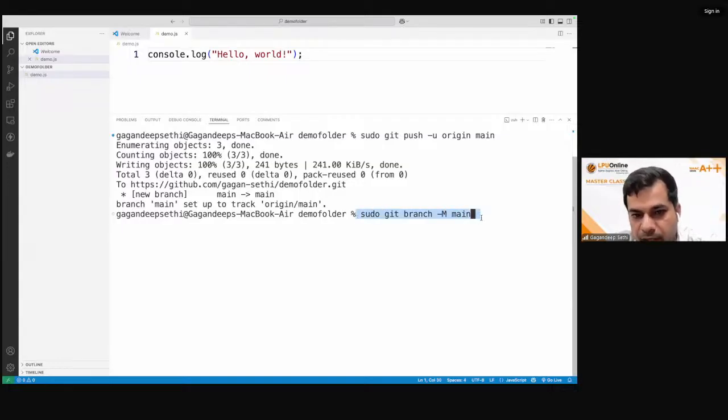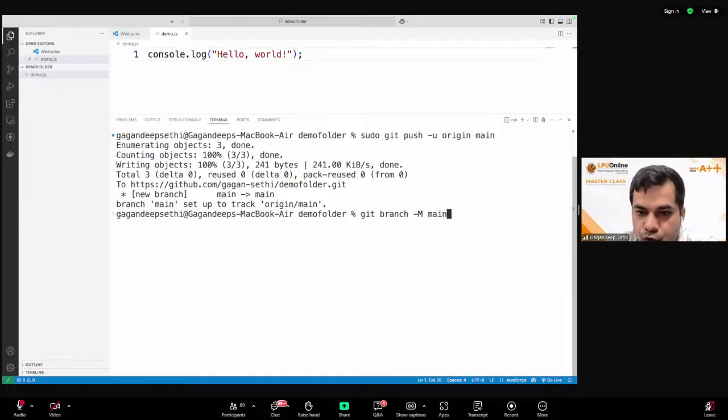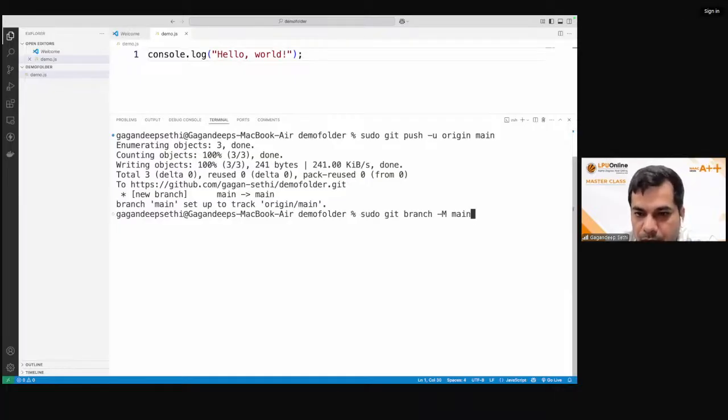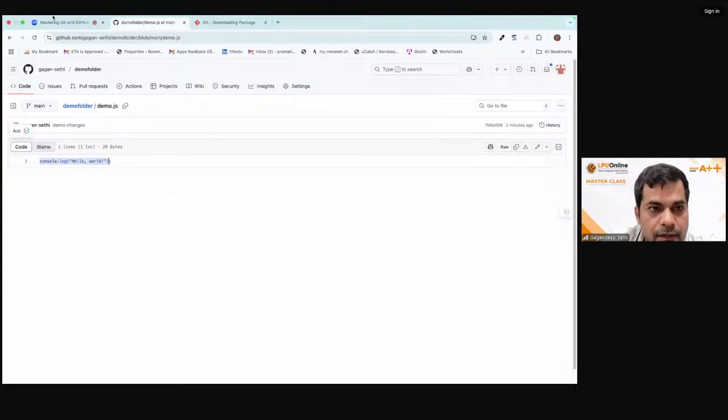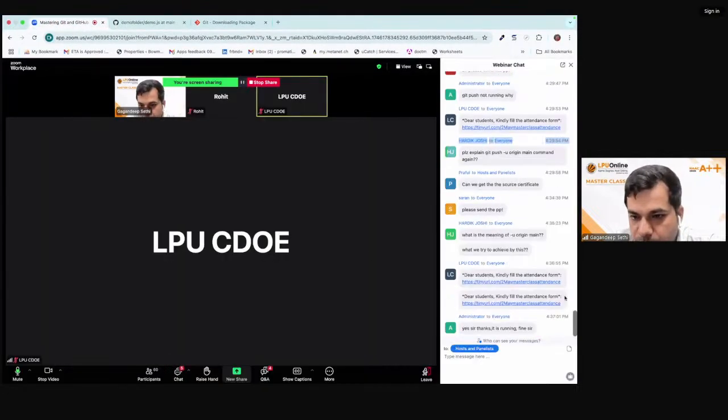We have to go to the main after merging everything, and once we are on the main branch, only then you should be able to execute the push command, which should be sudo git push -u origin main. Yeah, that's all. If you have any further queries, you can ask.